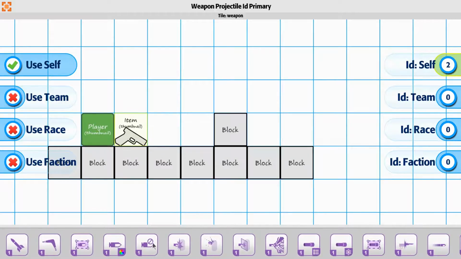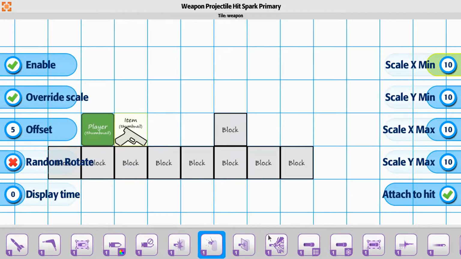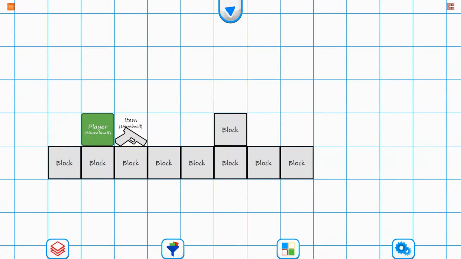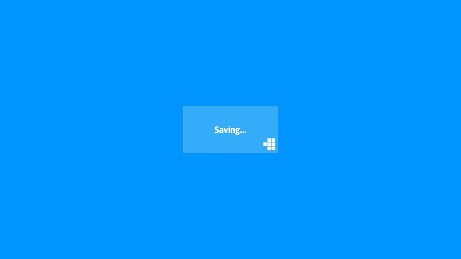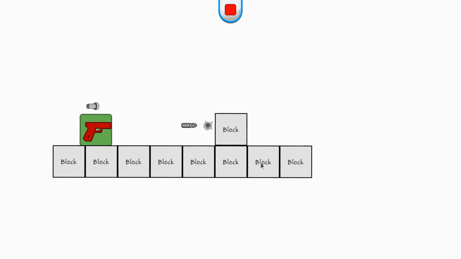Alright, and then for the bullet hit, we're going to say that bullet hit is on this one. Can't hit any active collider, we'll turn this off as well. Alright, so what should happen is the only thing he'll be able to hit. So if I jump and shoot, the bullet will go straight through these colliders. However, if I shoot him, he's going to be the only thing that can be shot.